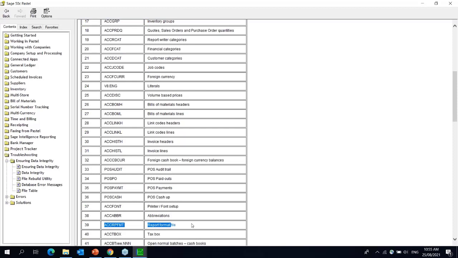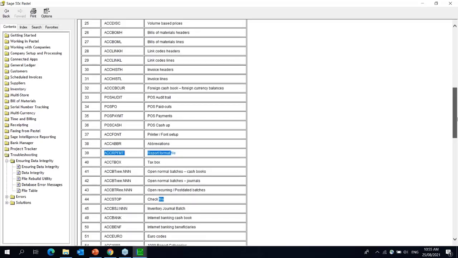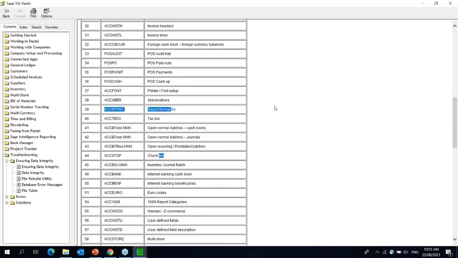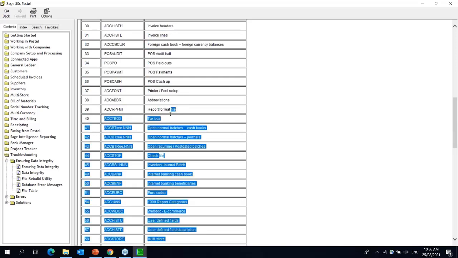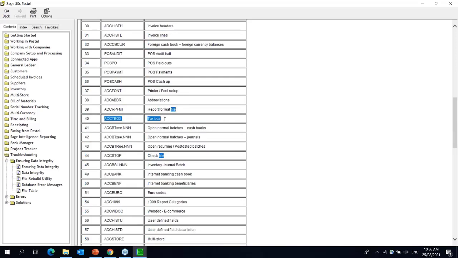ACC RPFMT. This is a rebuild only, and it is exactly what it says. It's a report format file. That's it. Then you've got your tax box. Guys, this contains all the information as per your tax box report.